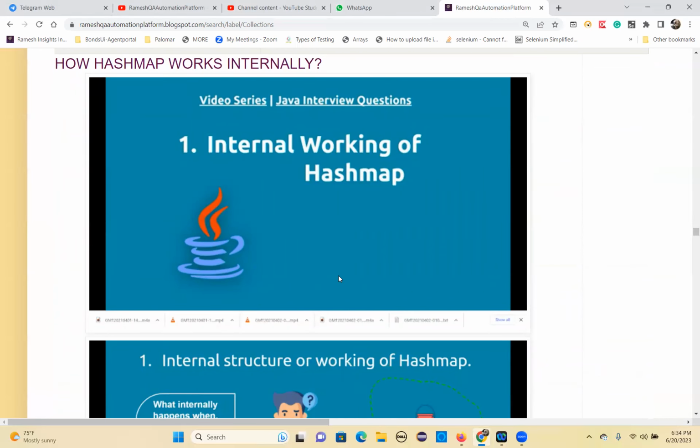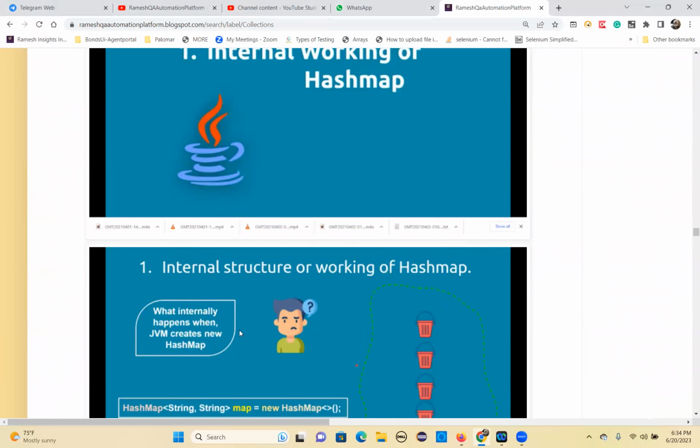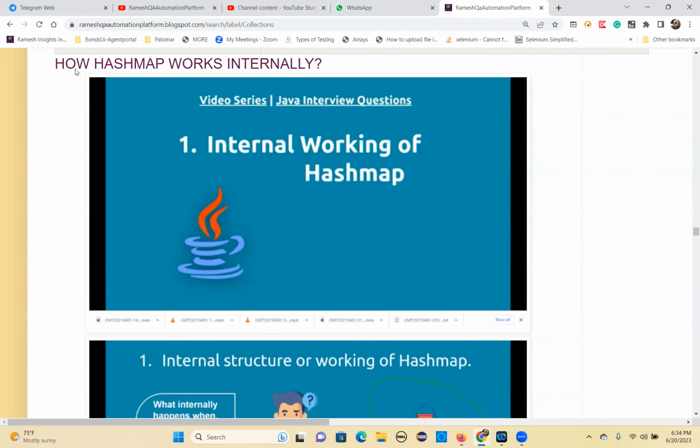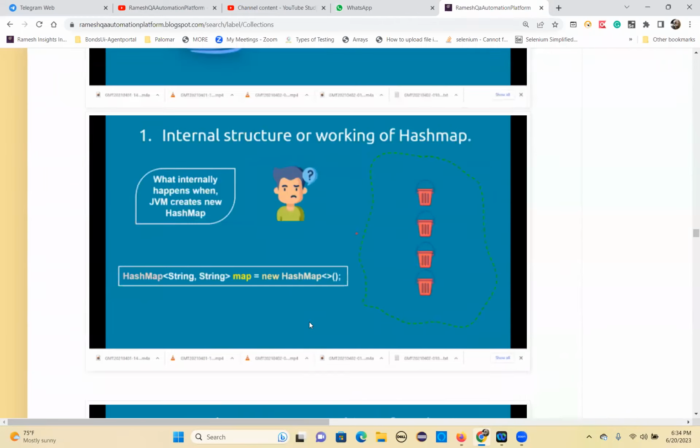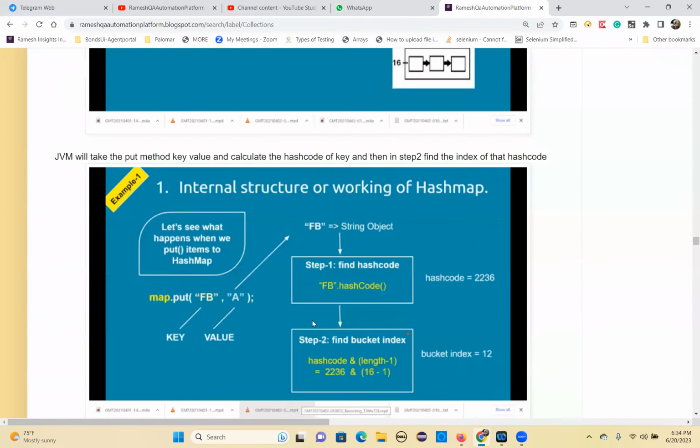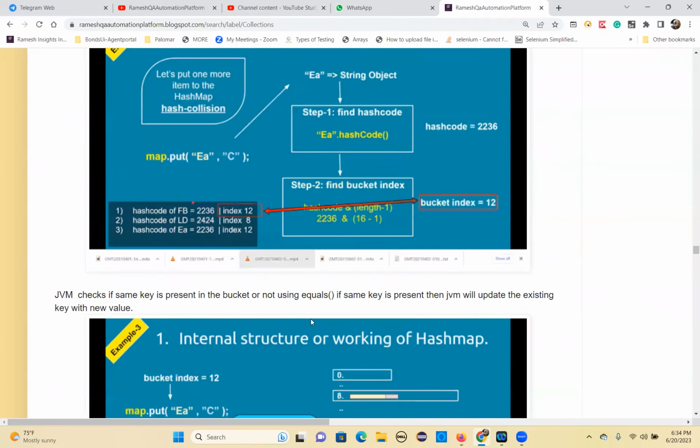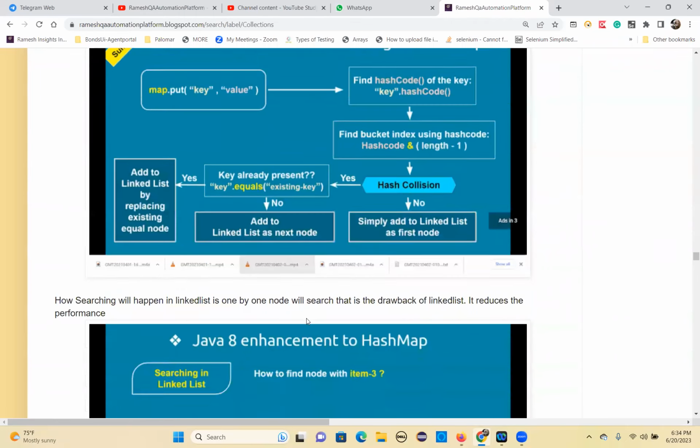And this we'll cover tomorrow because it's a very important one: how HashMap works internally. I'll cover this tomorrow.